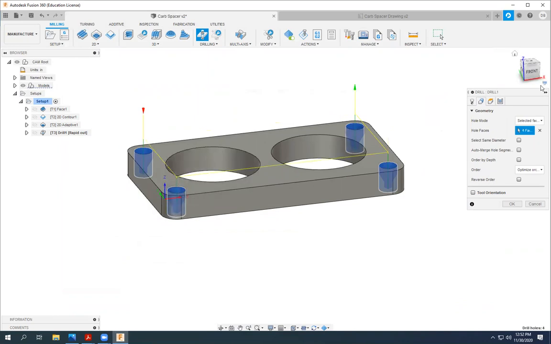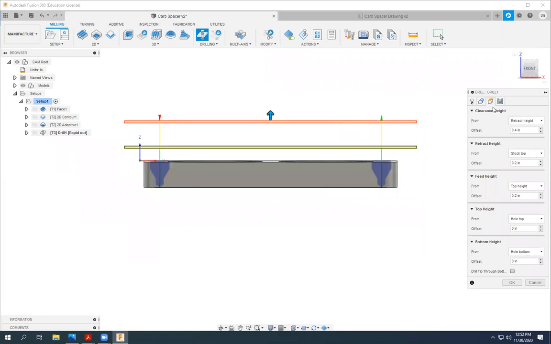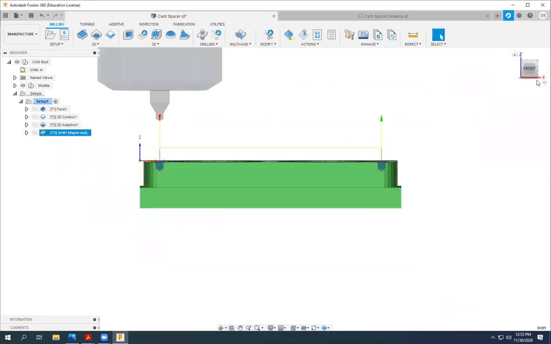Now, right now, if we click on the front here, we can see that Fusion is defaulting to drill all the way through. A center drill is just meant to make a really small indentation in the top of the part. So we'll click on height, and for bottom height, we're going to offset that. It wants to drill all the way through, which is not how a center drill works. So we'll add in 250 thousandths, which will bring the bottom of the drill depth up so we can just get the tip of the drill in. All right, click OK.